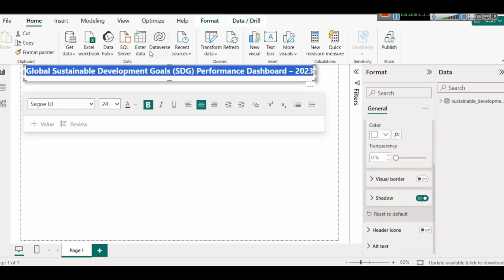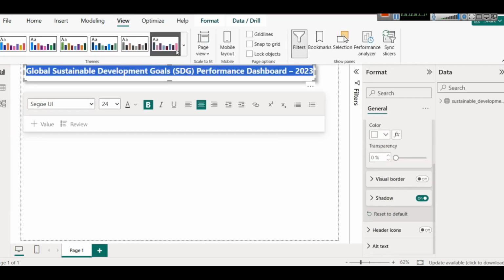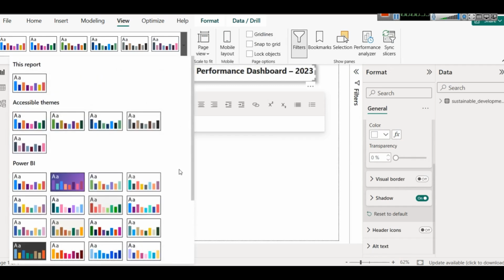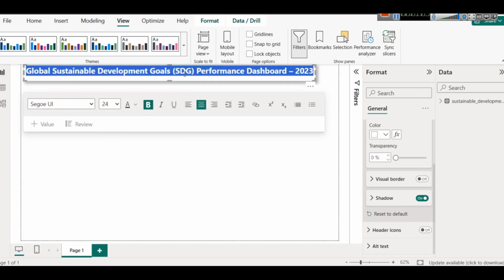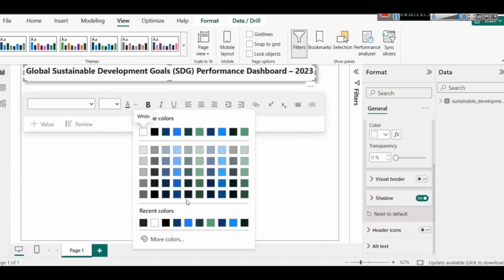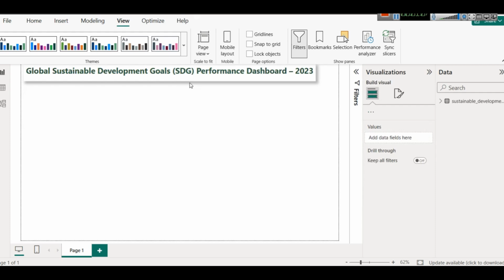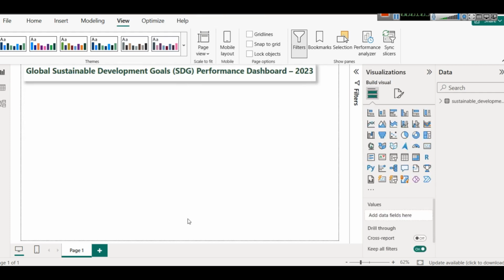From here, first of all, we can go to View and change something where we have some more green in it. So let's go with it, and we can select a dark green heading for it. So this is Global Sustainable Development Goal SDG Performance Dashboard for 2023.